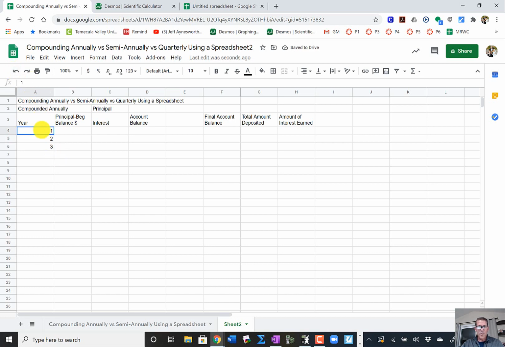Okay, so I want you to click and drag and highlight those 3 cells. Let me repeat that. You come up here to A4 on year 1. You left click with the mouse, press your mouse down, click and drag.